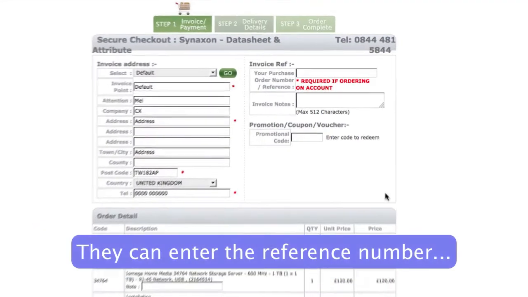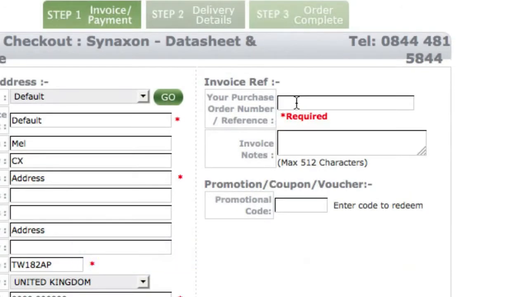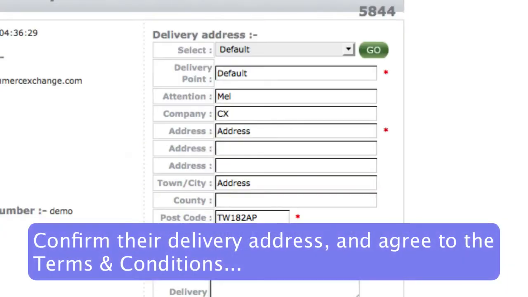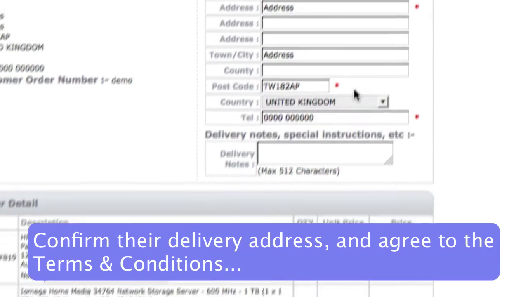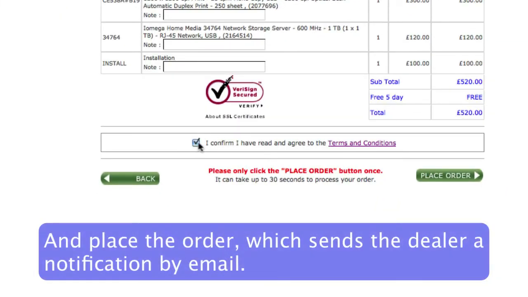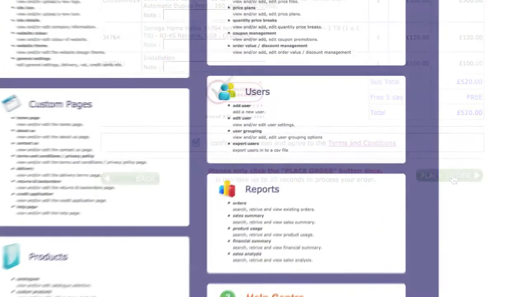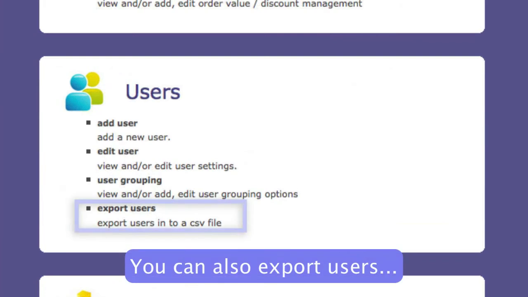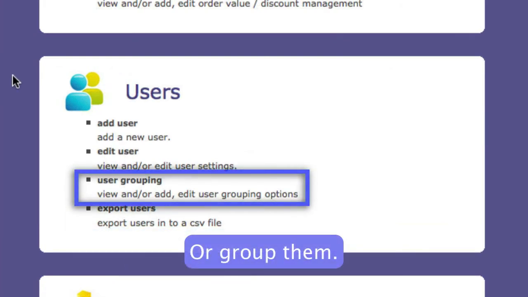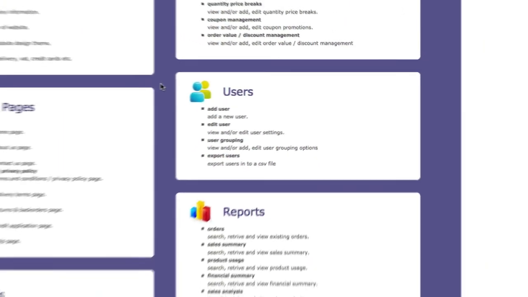They can enter the reference number, their credit card details, check their delivery address, confirm that they agree to the terms and conditions, and place the order. And at this point, the dealer receives the order email. And there are also options to export users or to group users here. And that's it for users.